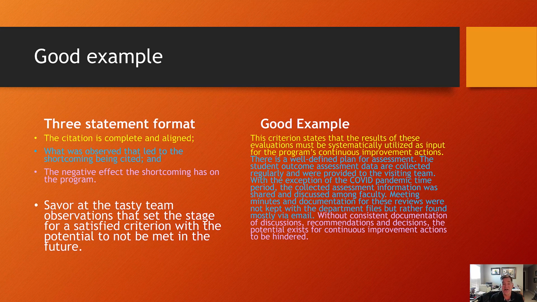That's the part in yellow. And then what was observed. Notice how rich this is in terms of describing what the team saw. And then the part that is in purple, that's going to be the final part, and that's describing the impact on the program.